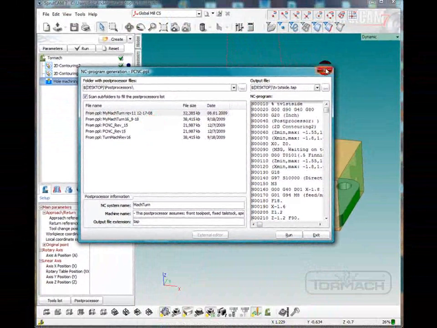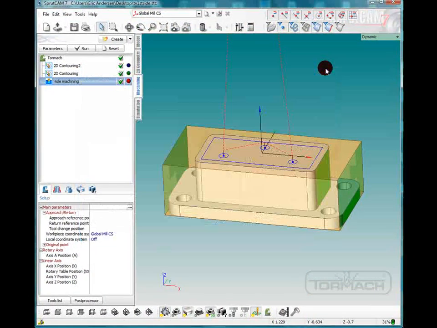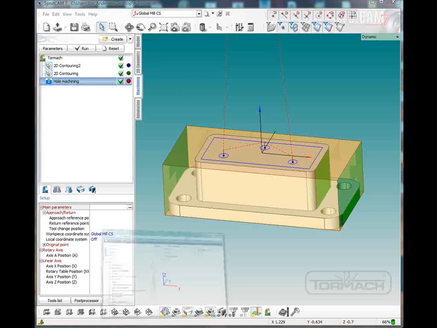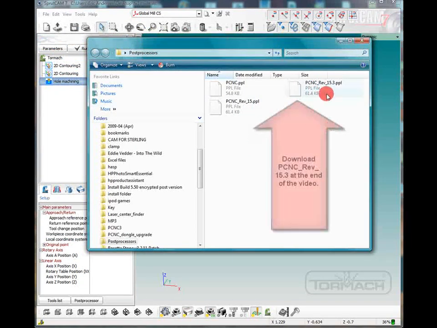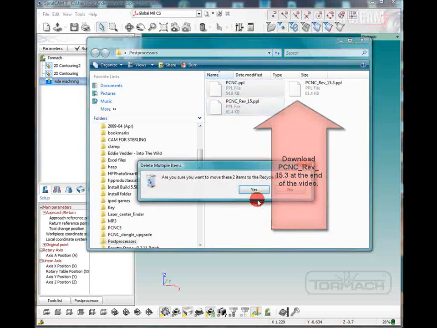So what I'm going to do now is open up my post processors folder. All right, here's my post processors folder. Now, the only post I actually want in here is this one that says Rev 15.3. The rest of these are not going to be any good for me right now, so we're going to delete those out of my post folder.